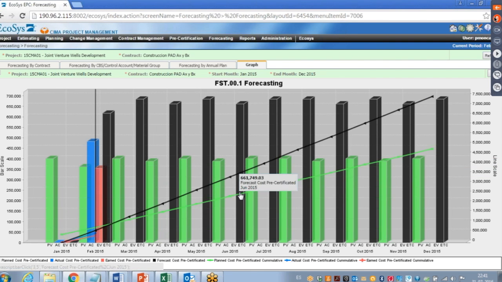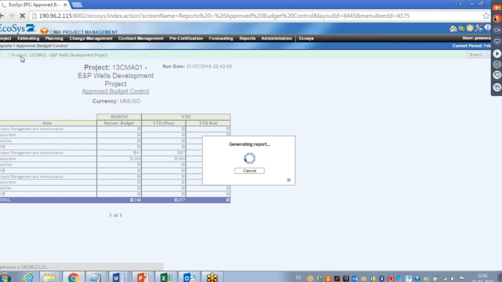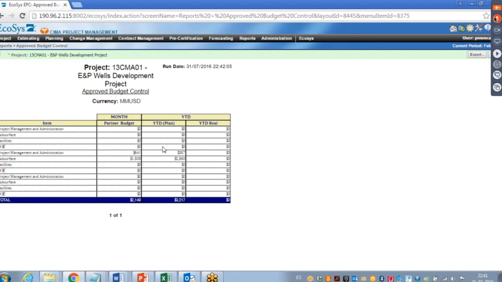And finally, we have reports, different reports configured to see the information for each project. For example, detailed project status, performance control, project status analysis, or, for example, approved budget control. If we see this one, for example, we have to select the project, and then we could see a report with the information and the different columns with the project information field on the system.